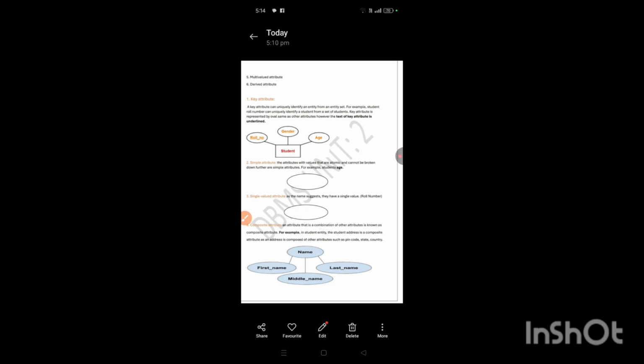Next one, composite attribute. An attribute that is a combination of other attributes is known as a composite attribute. For example, in a student entity, the student address is a composite attribute, as an address is composed of other attributes such as pin code, state and country. If we take the address, the first attribute will be a pin code, the second a state, the third a country, and even a fourth attribute can be the address of the student. Similarly, if we take a name: first name, middle name and last name.